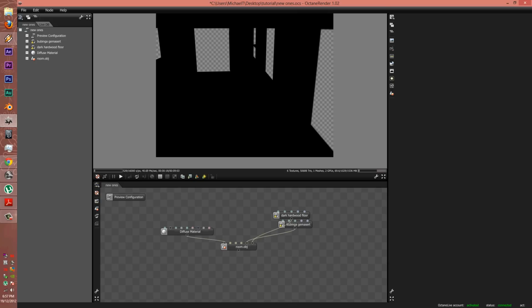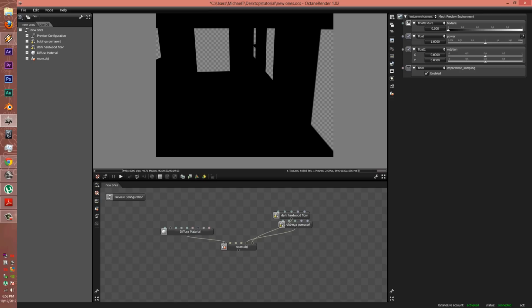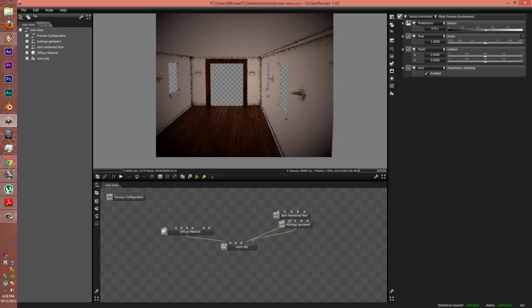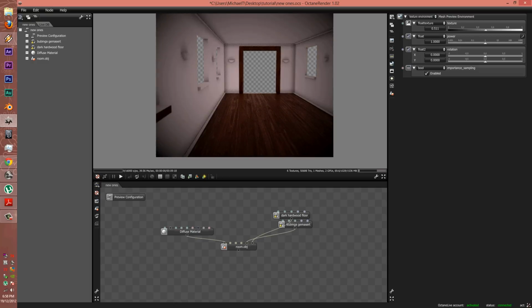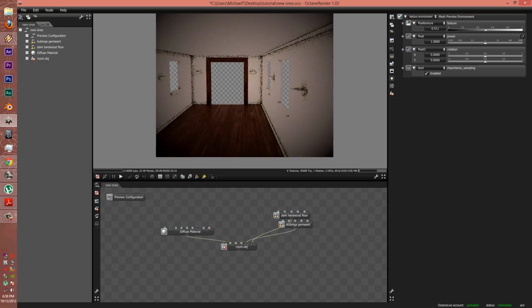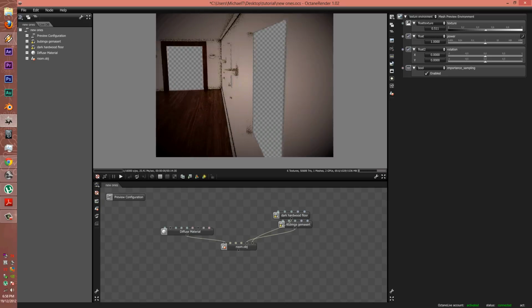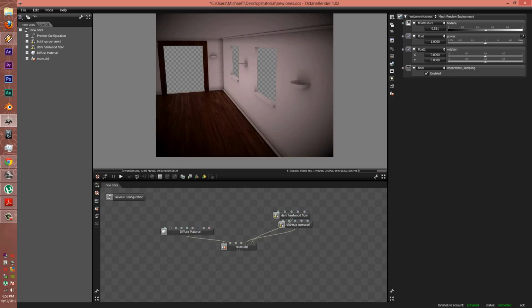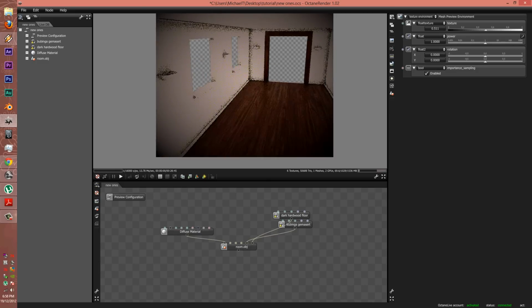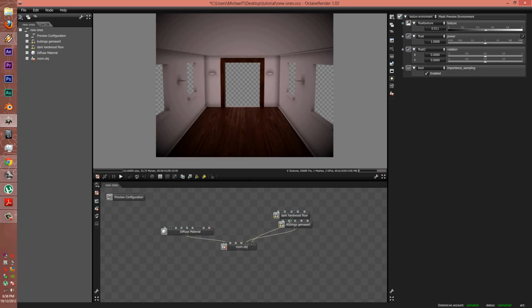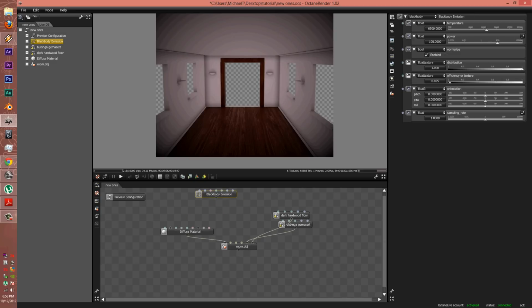So I have a scene here that is a room with a floor and some lights, some new state-of-the-art lights and everything. It's still a work in progress, but I mostly made it just for this tutorial. But let's add the blackbody emission. So right click, add node, emissions, blackbody. And this is your blackbody emission.